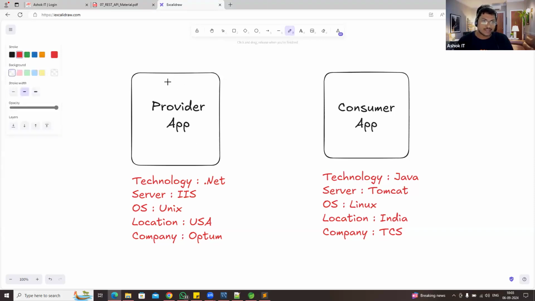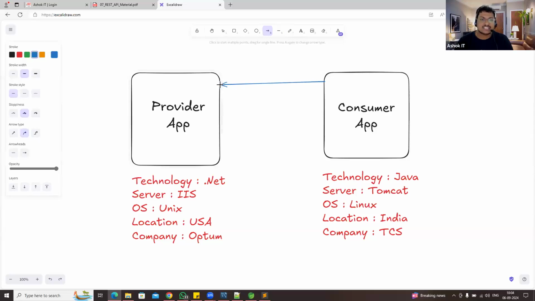So what is a provider? This application is giving services to other applications. Any application which is giving services to other applications is called a provider application. And any application which is taking services from other applications is called a consumer application. And this consumer and provider will communicate. So how will that communication happen? Through network.